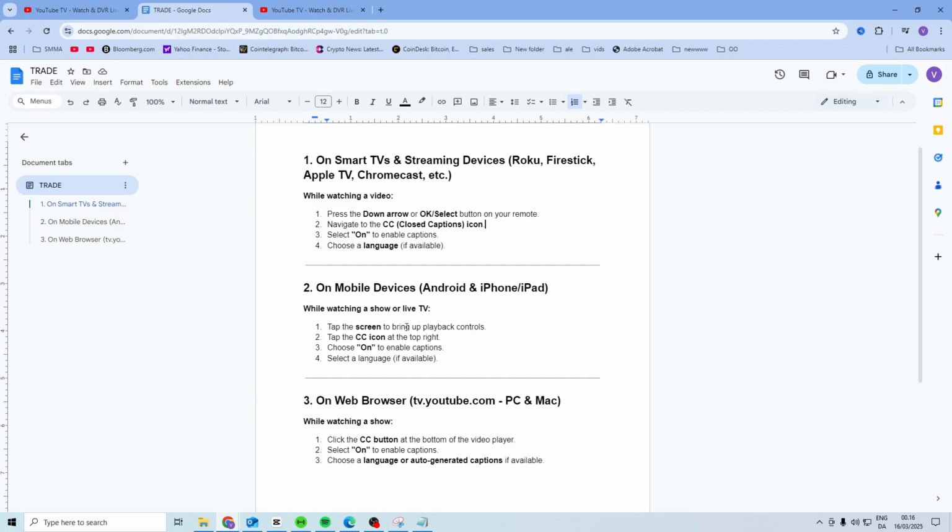If you're on your phone, you want to watch anything, tap on the screen with your finger, and then you want to tap on the CC, select on, and then the same as with language.